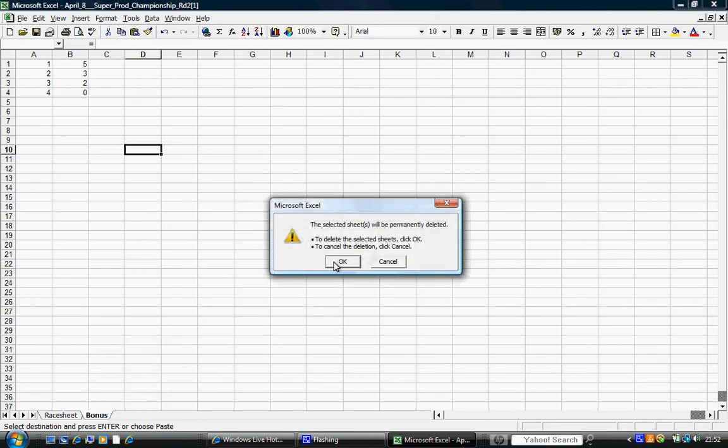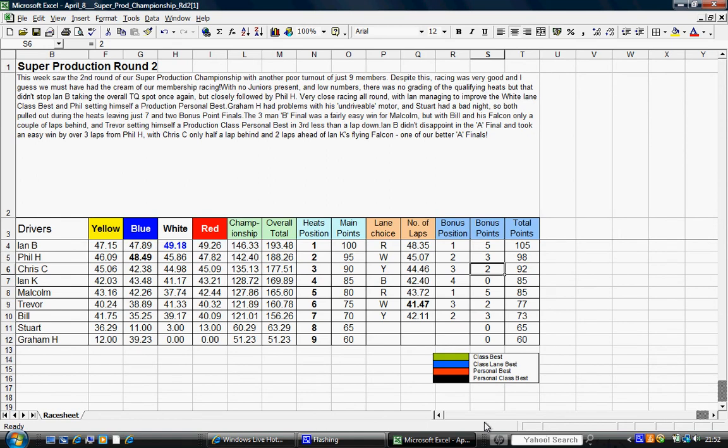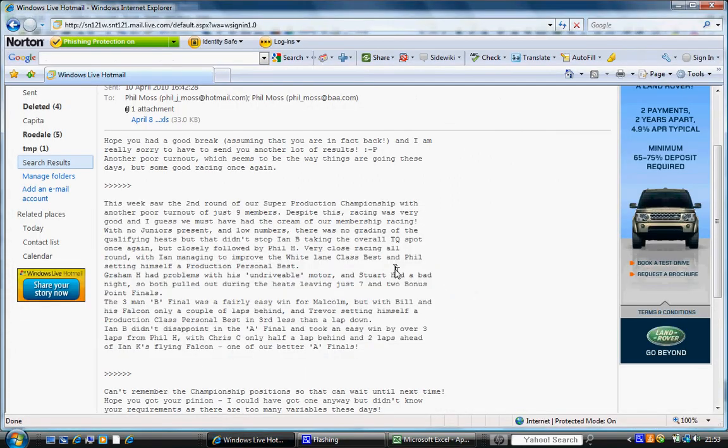Okay, so all we've got to do now is just tidy up the formatting of the text up in the commentary area. So I just flick back to the email here, and I just pick up basically where the page breaks are. So there's one here after racing, another one here after personal best, and another one here after point finals. So let's just go back and put those in.